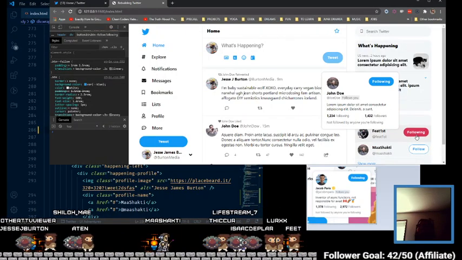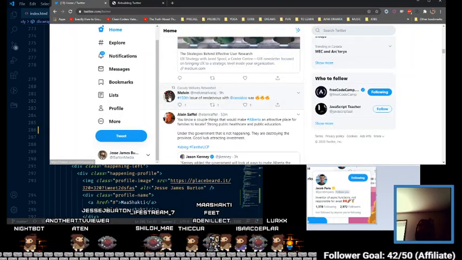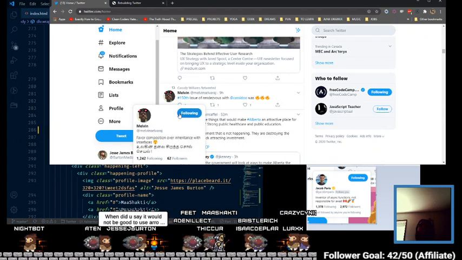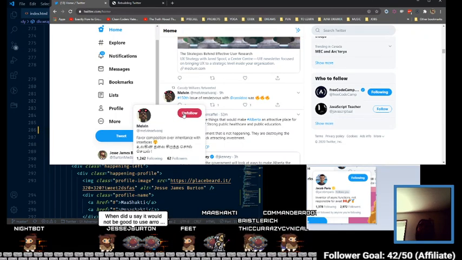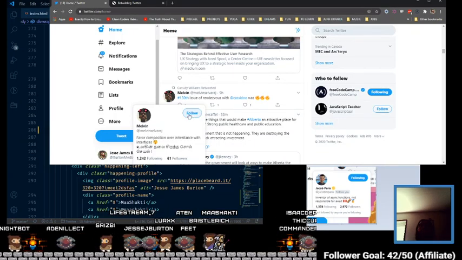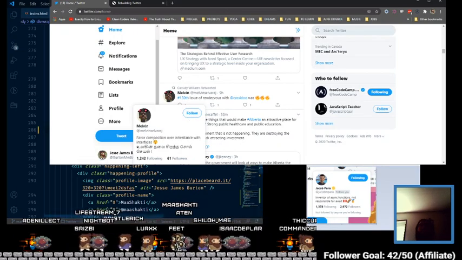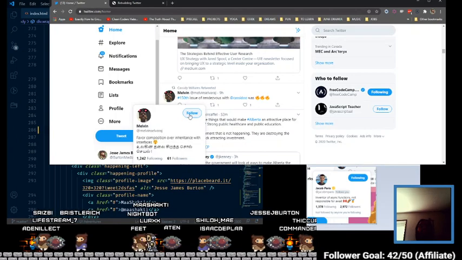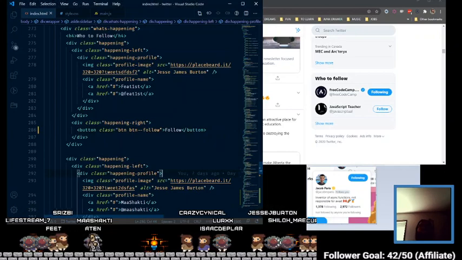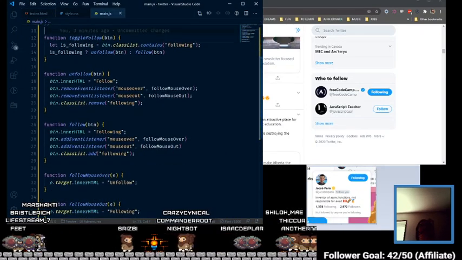So you'll notice that when you first select it, here's an interesting problem. When I click it, it shows following. If I move out and back in, it shows the unfollow. But the first time I click it, it doesn't do that. That's actually a really tricky thing to do, because we want the mouse over to only happen if it hasn't already been hovered.